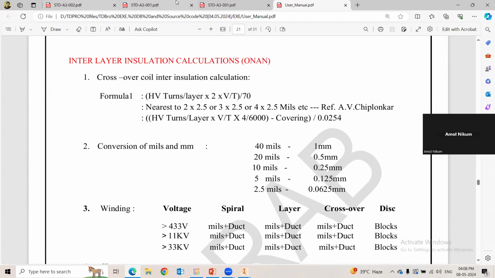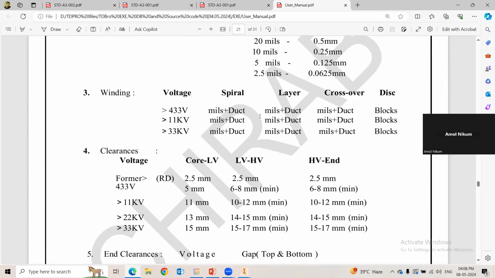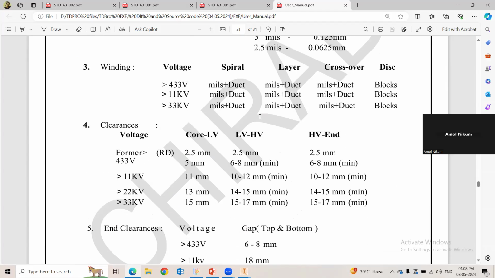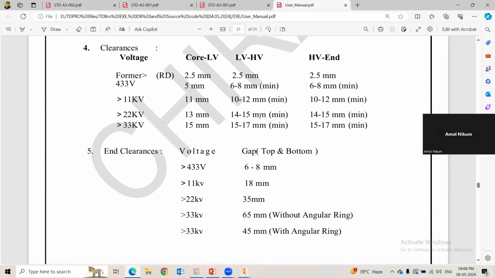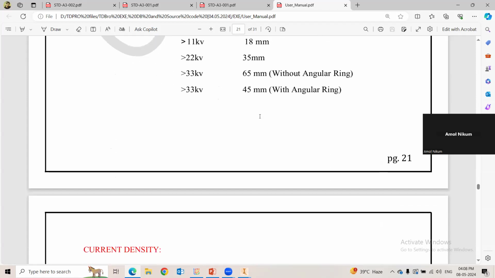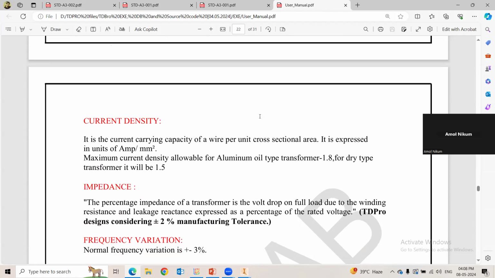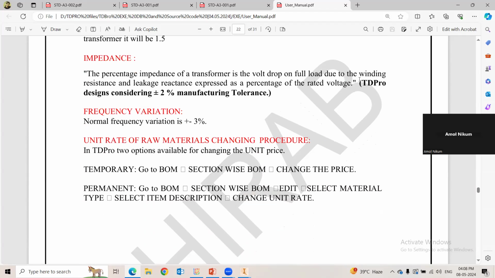Then the interlayer insulation formulas. Mr. A.V. Chiplunkar sir's formula we have provided here. Then the conversion of mil, then gaps, where to use mill paper, duct, and block. All that information is provided. Then the gap between core to LV, LV to HV. The minimum and maximum limits are given here. Same for the end clearances. Then current density, impedance. As Mr. Rajesh told you, the 2% manufacturing tolerance is considered in the impedance. So that is also mentioned here.